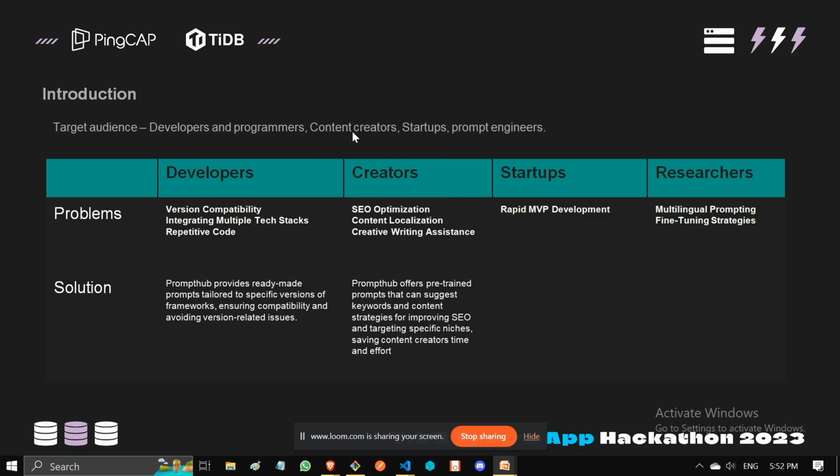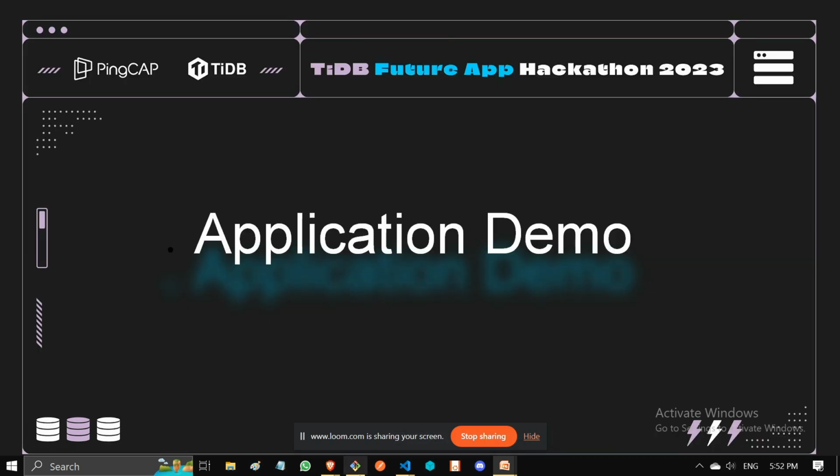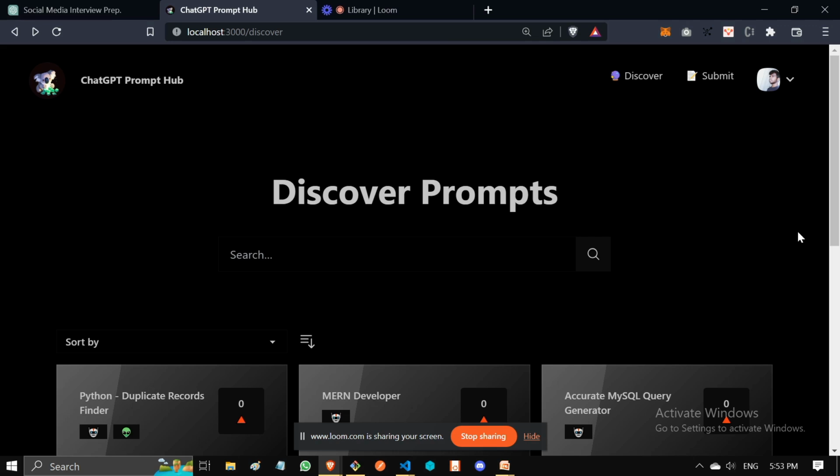Similar to this, each sector's main issues listed in the table are addressed and provided with a solution through PromptHub. Let's take a demo of the application. So this is what the main page of PromptHub looks like. I've actually signed in already.